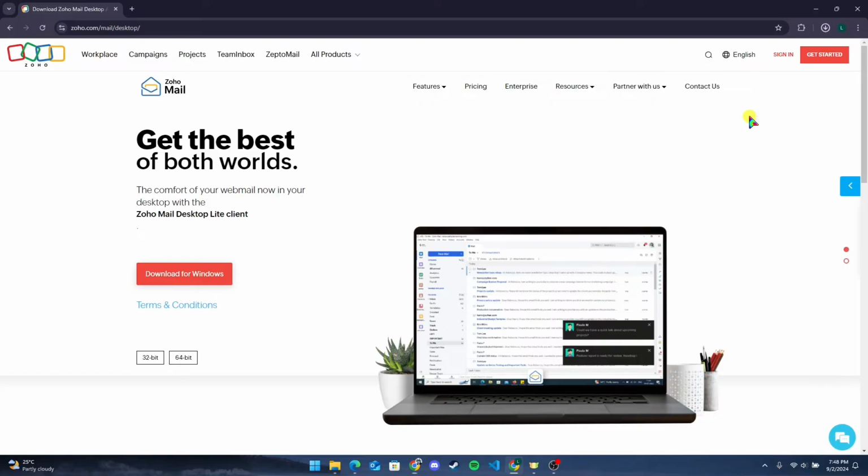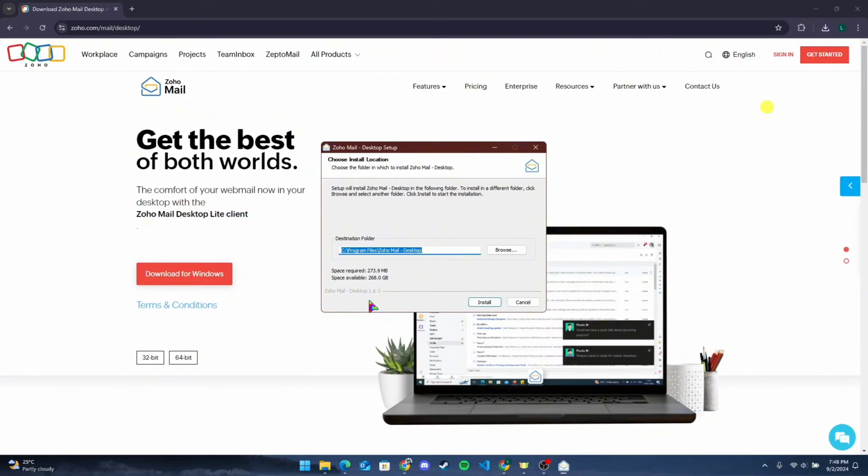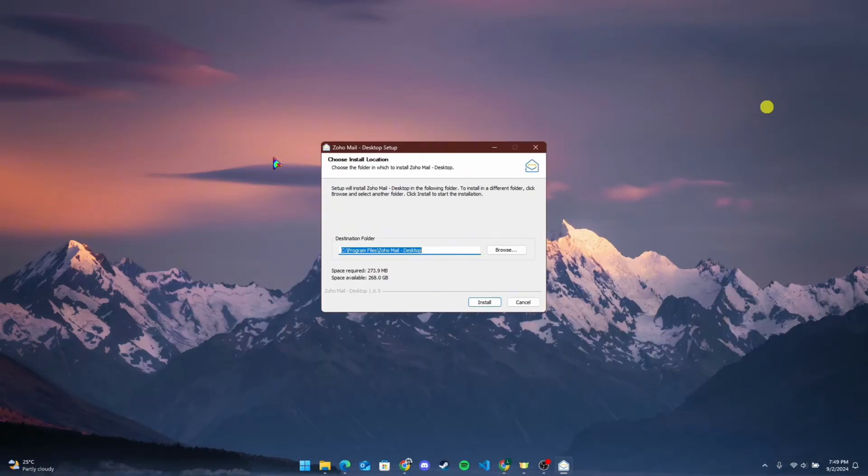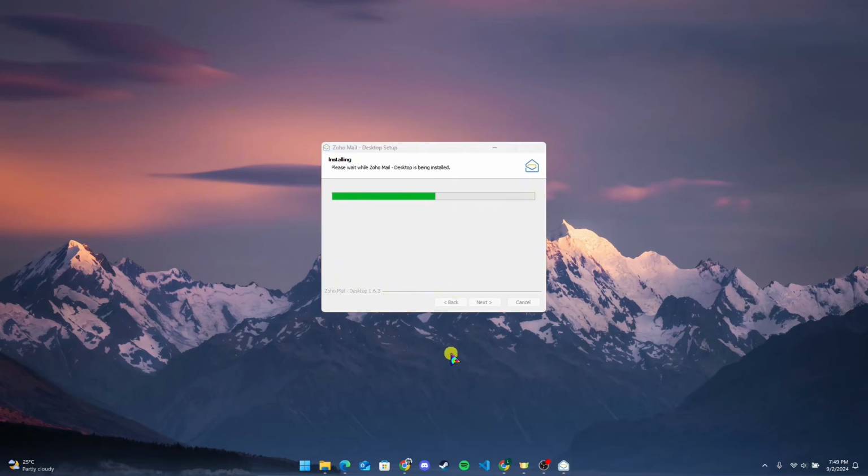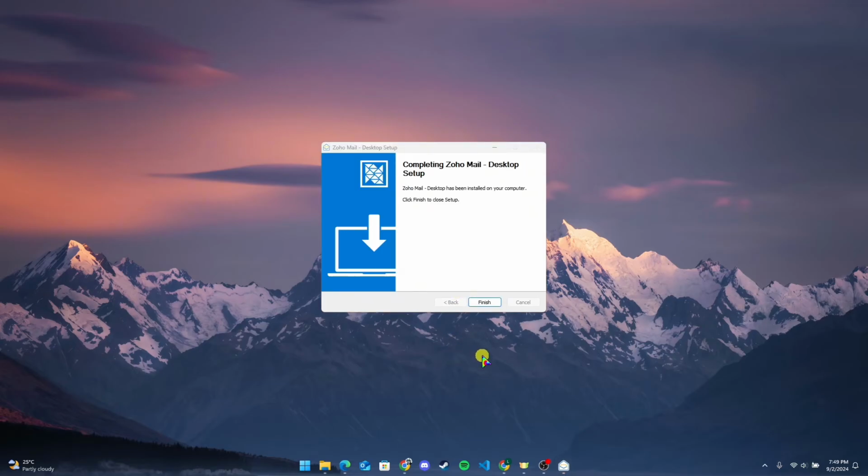Wait for it to get downloaded. After the download is completed, click to open the setup file. Now you will see something like this. Click on install button here. After the installation is completed, click on finish button.